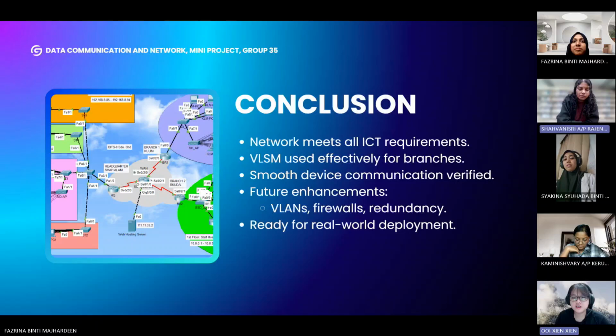Conclusion. The network has met all the ICT requirements, and VLSM was used effectively for the branches. We have also fulfilled the requirement of the question, which is one gateway for each location, and device communication is verified. Future enhancements include VLANs, firewalls, and redundancy, and then it is ready for real-world deployment.